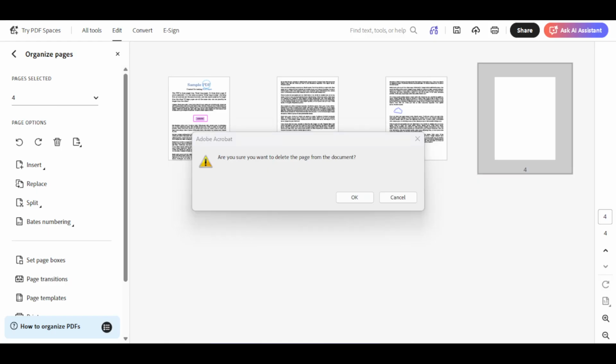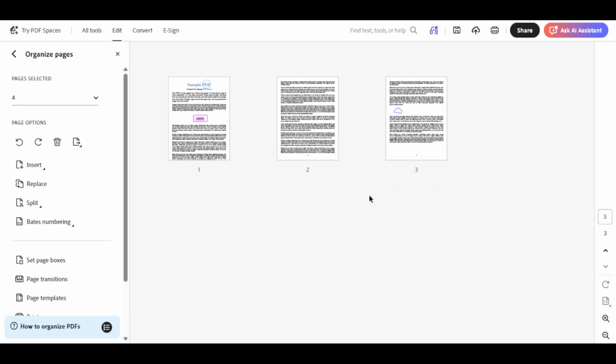After you hit delete, a confirmation dialog box will appear. This step is crucial as it ensures you don't accidentally remove pages you meant to keep. In this dialog box, you'll see an OK button. Clicking OK will finalize the deletion process. If you have any second thoughts, this is also your last chance to cancel and return to the document as it was.